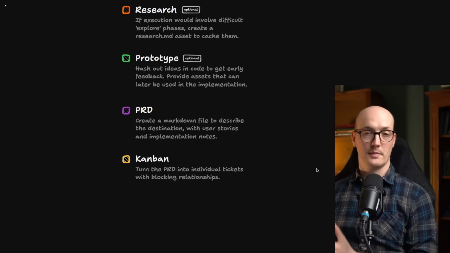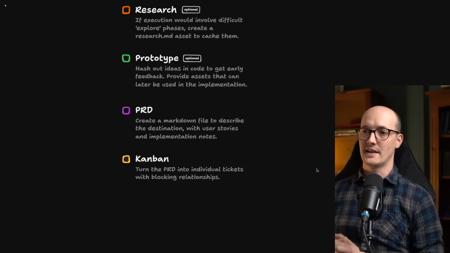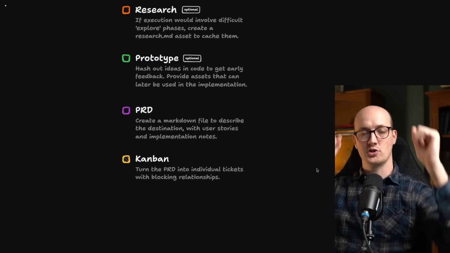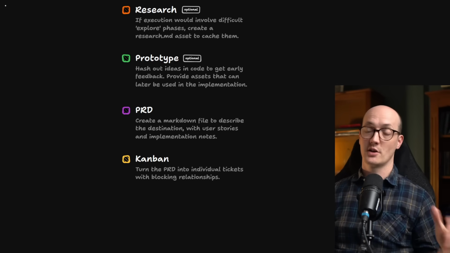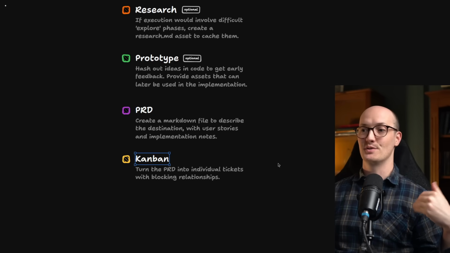For those of you who are not developers, or you've never used a Kanban board or a Jira board or anything like that, a Kanban board is just a list of tickets that have blocking relationships between them. We're essentially just describing the work that needs to be done. So I then have a separate skill for turning my PRD into separate issues.